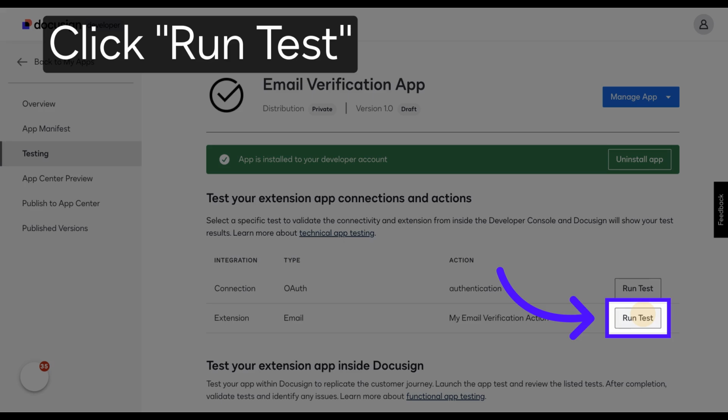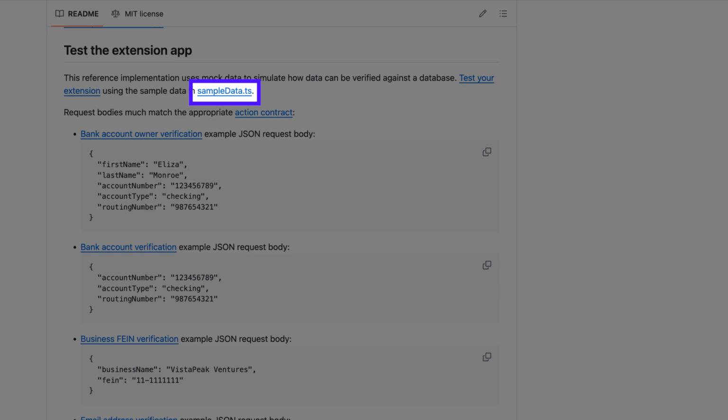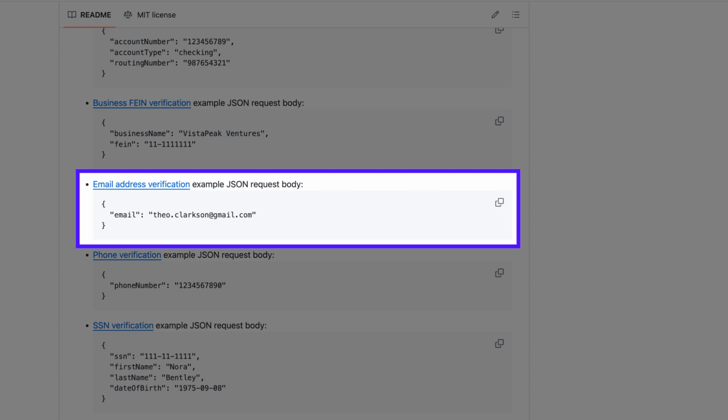Now that you have successfully tested the connection, you can test your extension by selecting Run Test. This reference implementation uses sample data to simulate a database lookup function to verify email addresses. You can find accepted values for email addresses in the sample data TS file. To test the email address verification extension, choose from one of the email addresses listed in this file in the sample email database. Use the proper JSON format for your request body. An example of this can be found in the README.